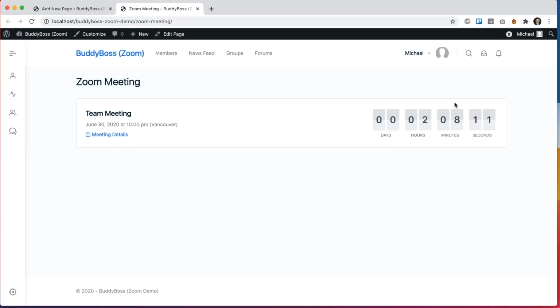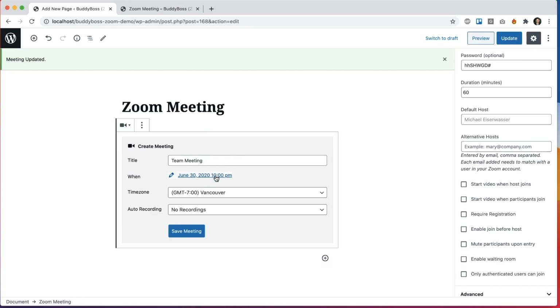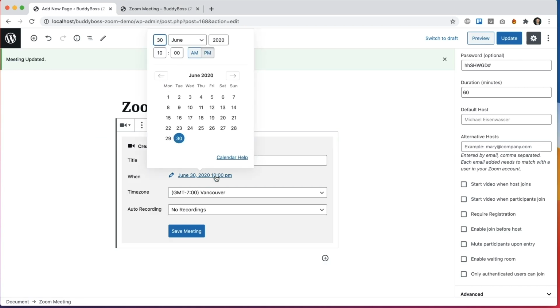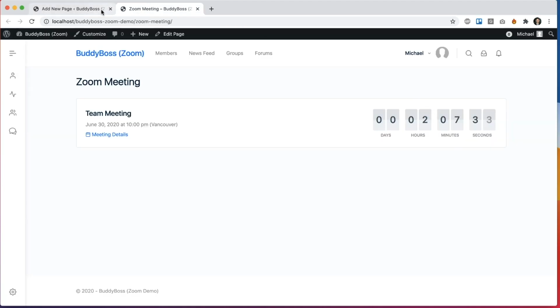And then as soon as there is less than 10 minutes remaining before the meeting starts, this will be replaced with a Join Meeting button. So let me go ahead and show you that. We're going to change the time for this meeting, and we'll make it 2 hours earlier.